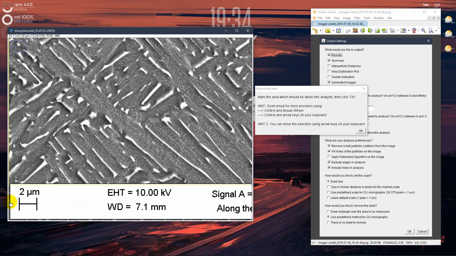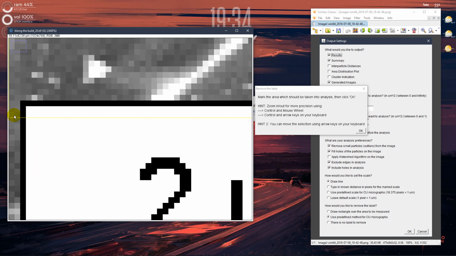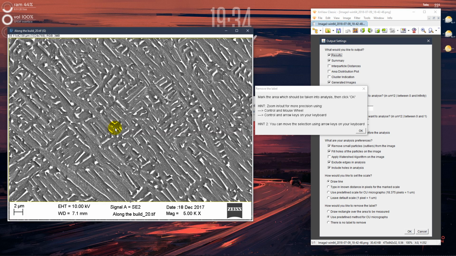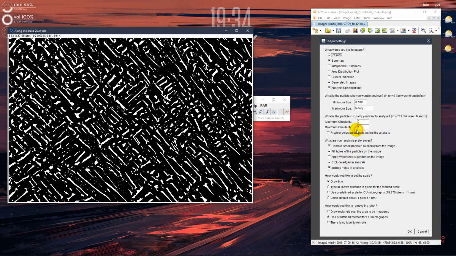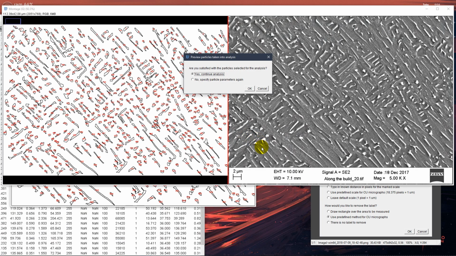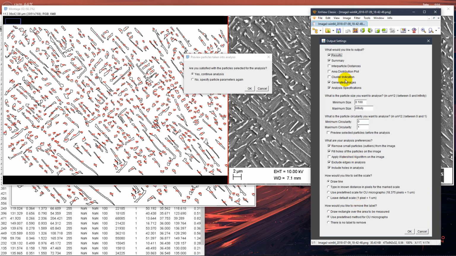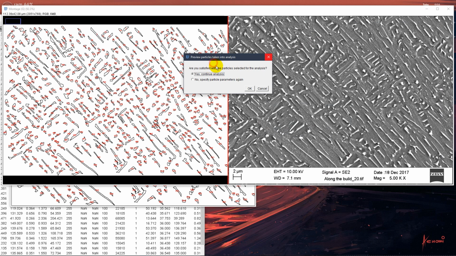And if you want to be precise, I recommend zooming in again and fixing some of the selections. And now it's fine. As you see, now if I click OK, this area will be removed. Okay, and it was analyzed actually automatically after that, as we weren't required to perform any settings. So now, because here in this menu I selected preview selected particles before the analysis, I'm asked if I'm satisfied with the particles selected for the analysis.